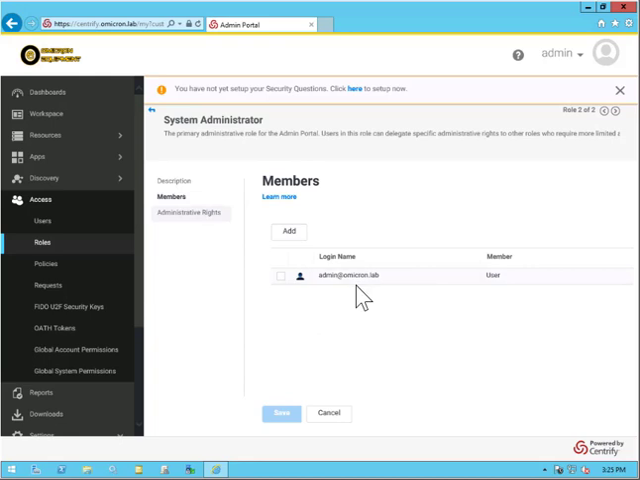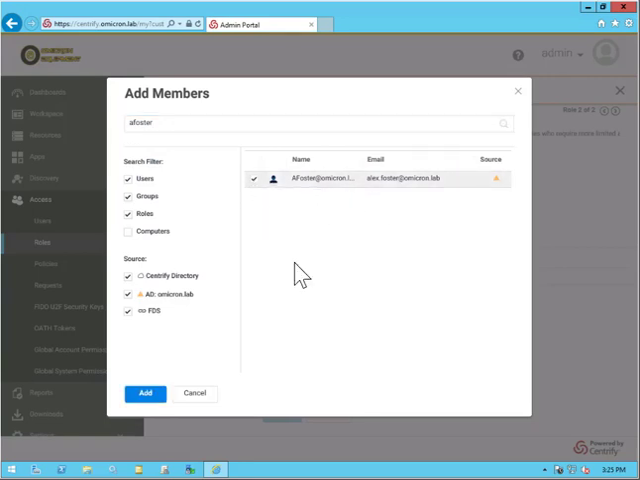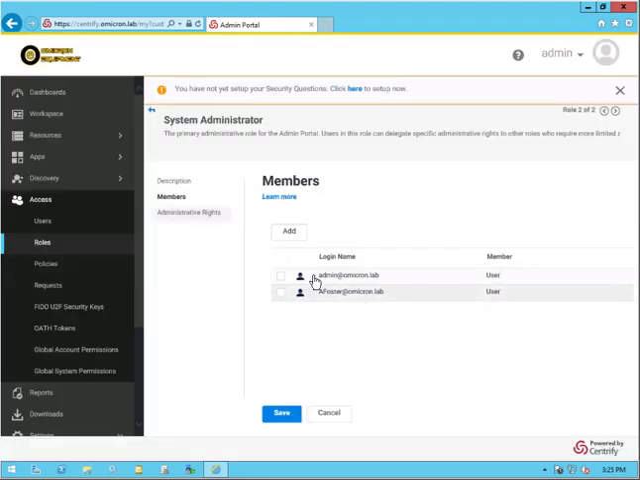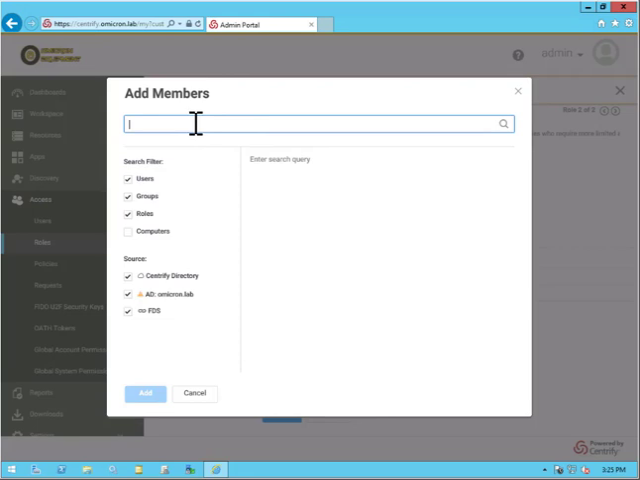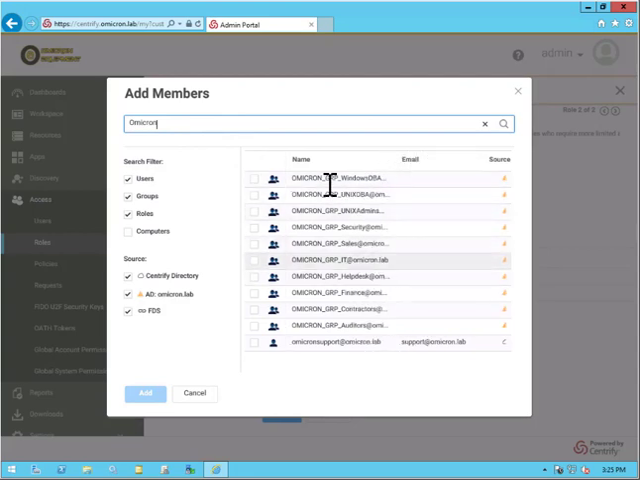As you can see, there's our initial administrator account that's already been added, so we're going to add 2 more. From here, I'm simply going to start typing the name. And as you can see, there's Alex Foster. We'll go ahead and add him to the list. Let's do the same thing for the Omicron Support login. Now, as you can see here, there's a lot more that begin with Omicron. These are our Active Directory groups.